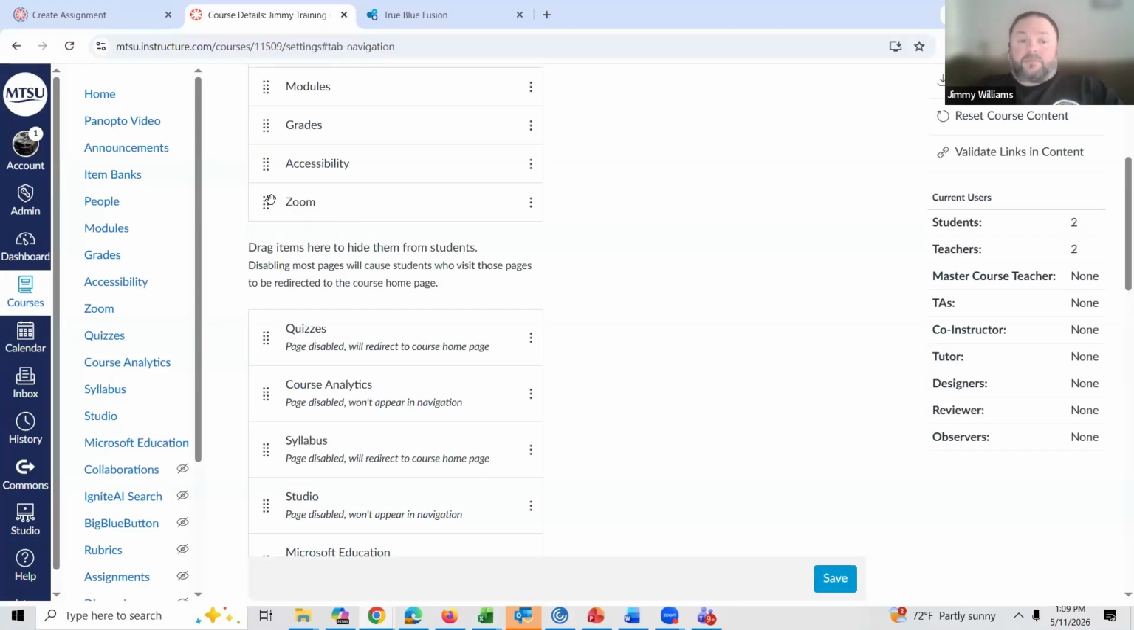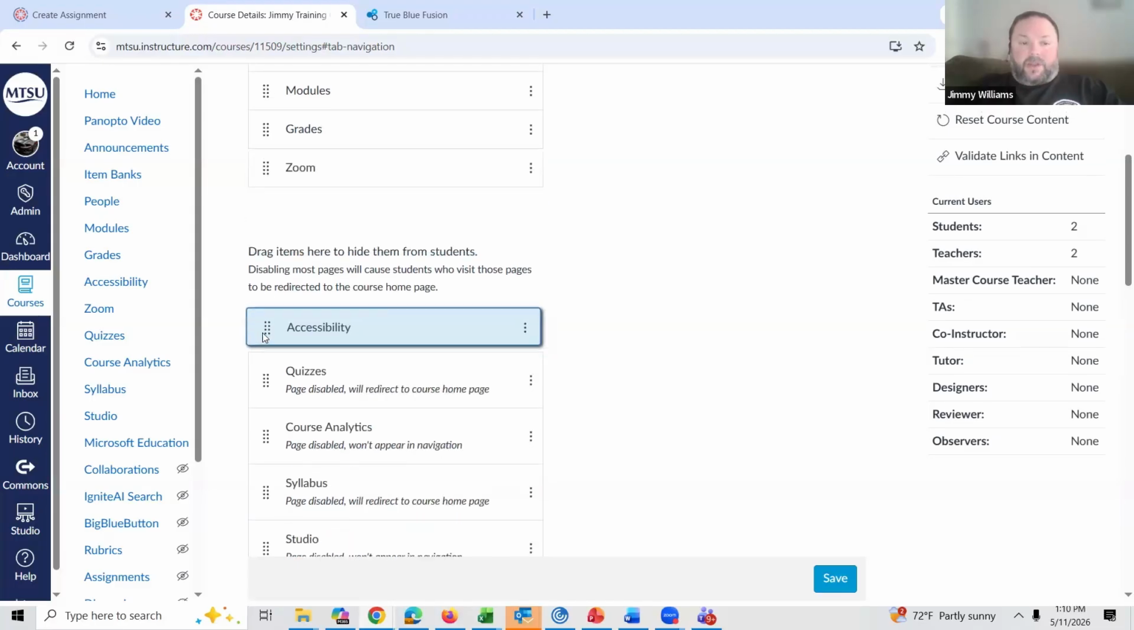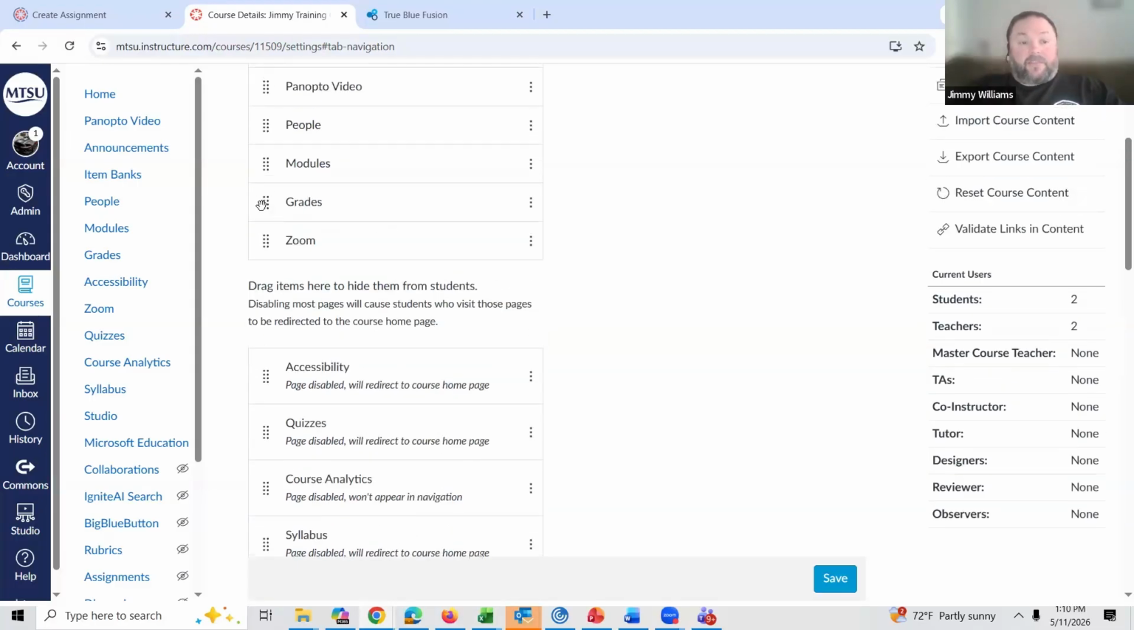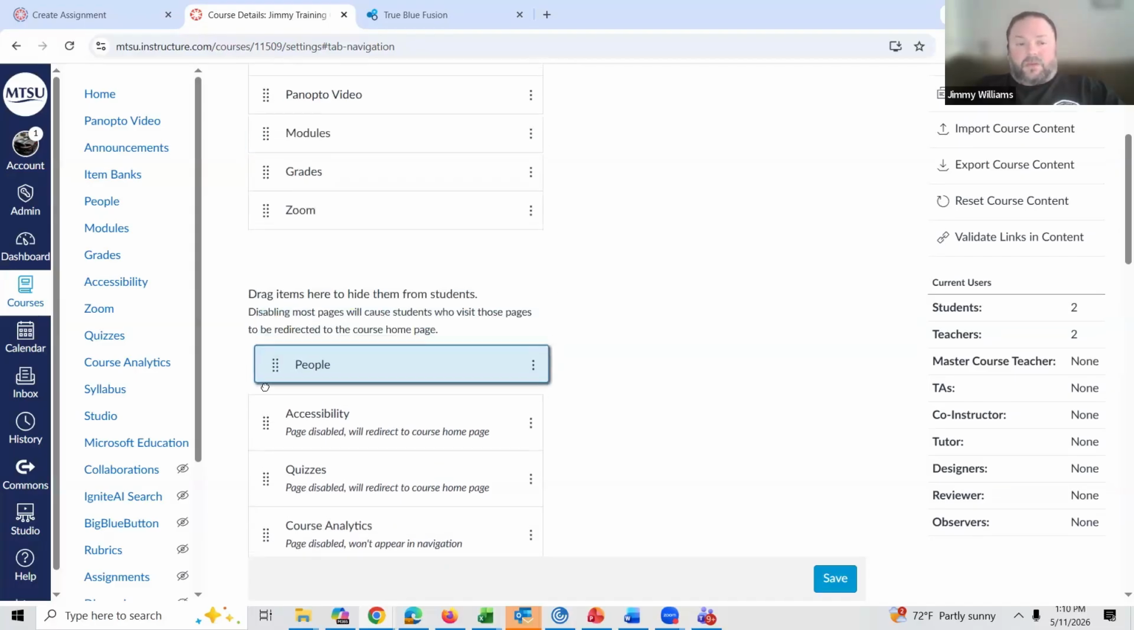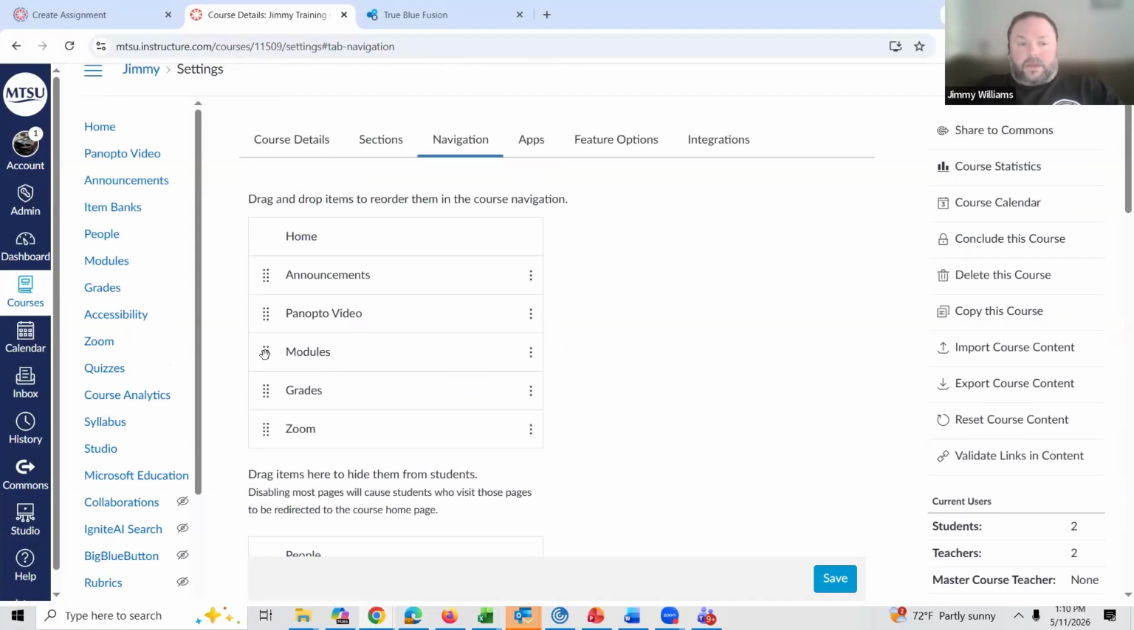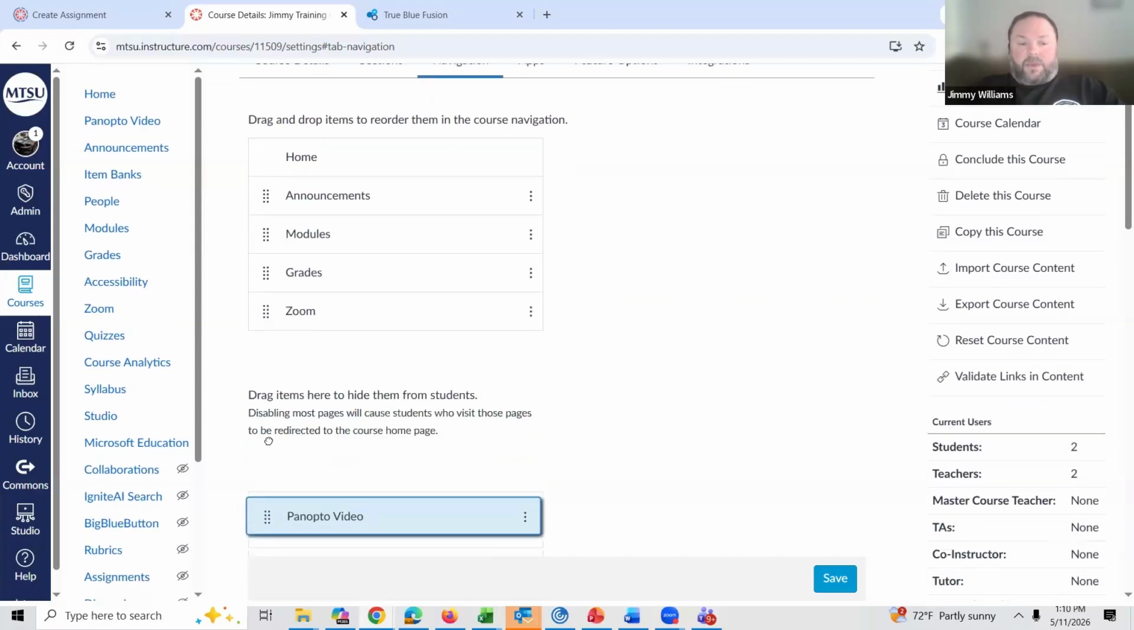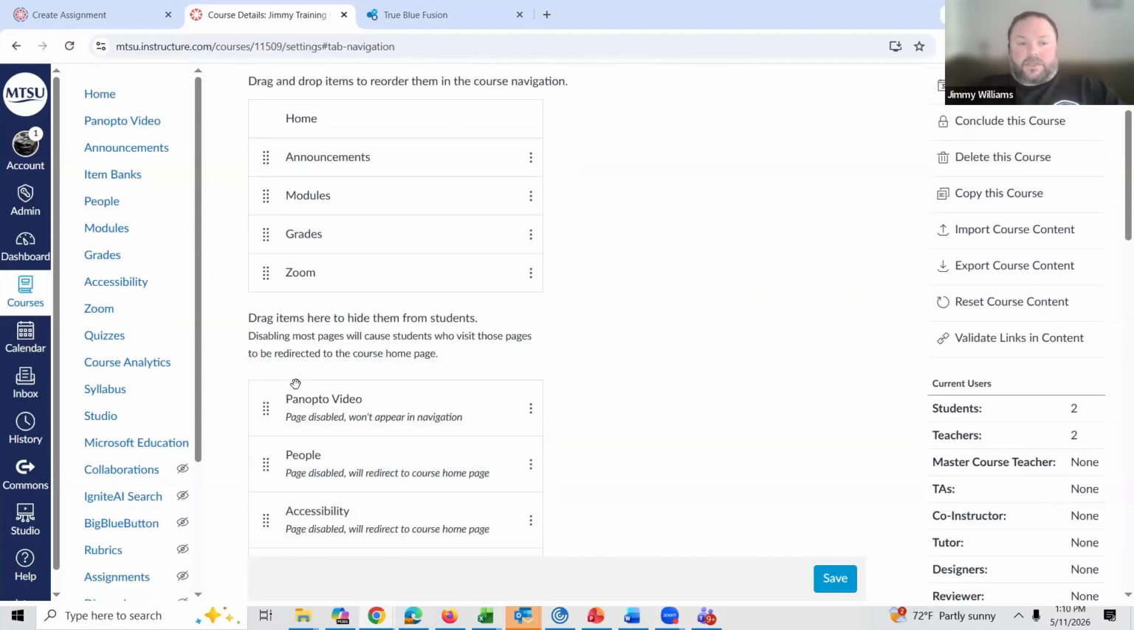All right, so Zoom, you know what? I'm going to leave that because I want my students to access my meeting links. I'm going to move accessibility down here. I'm going to leave my grades. I'm going to leave my modules. But no, I don't really need that up there. Panopto video, no, you know what? I'm not really going to worry about that. So I just left it with home, announcement, modules, grades, and Zoom.